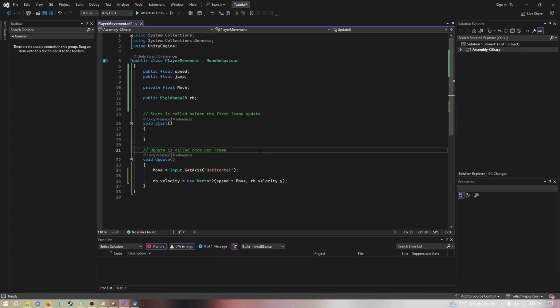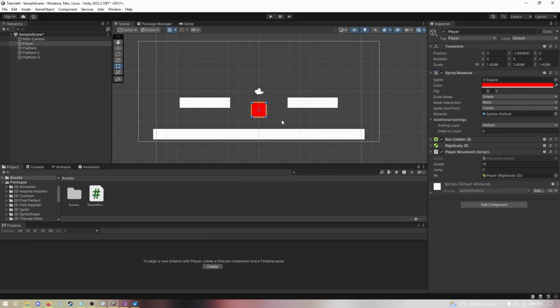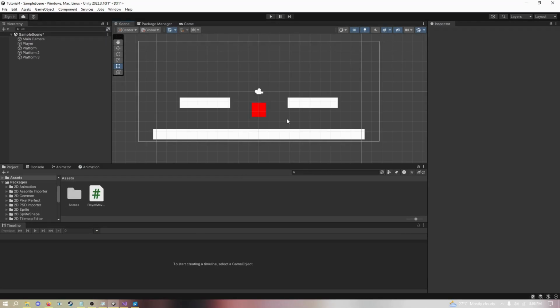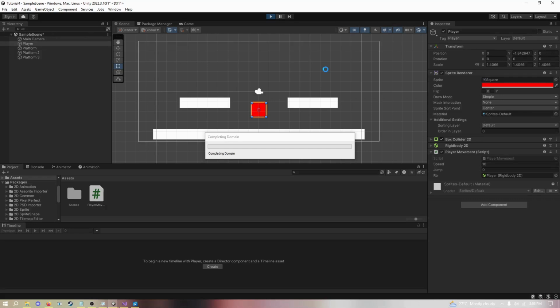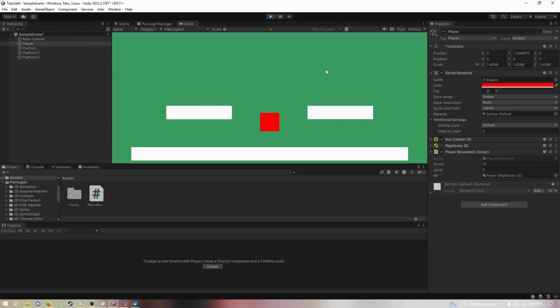So let's save the script and check if it works. Don't forget to assign this to the player tag. So as you can see here, the player now moves left and right.